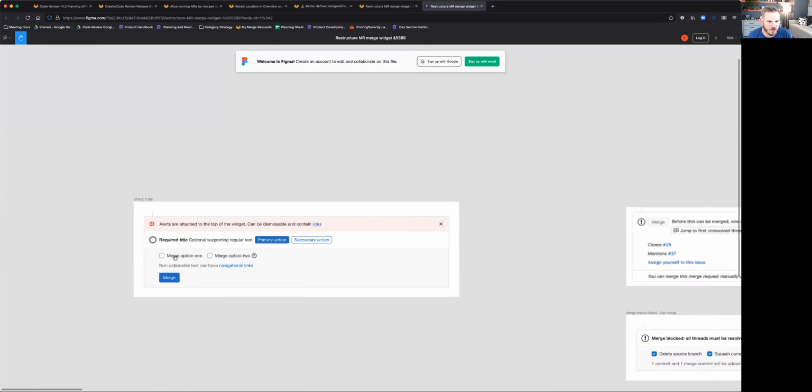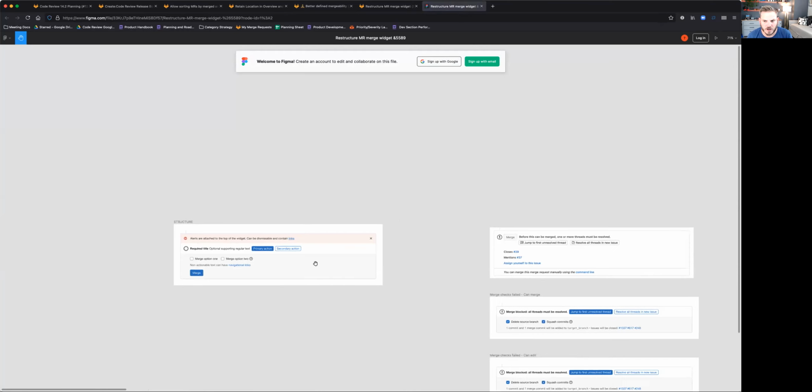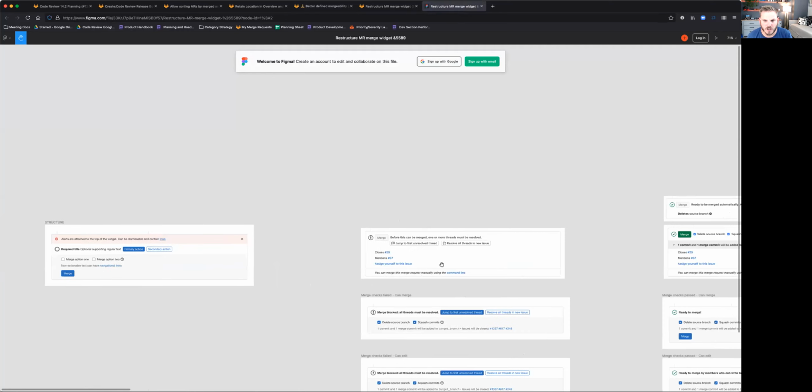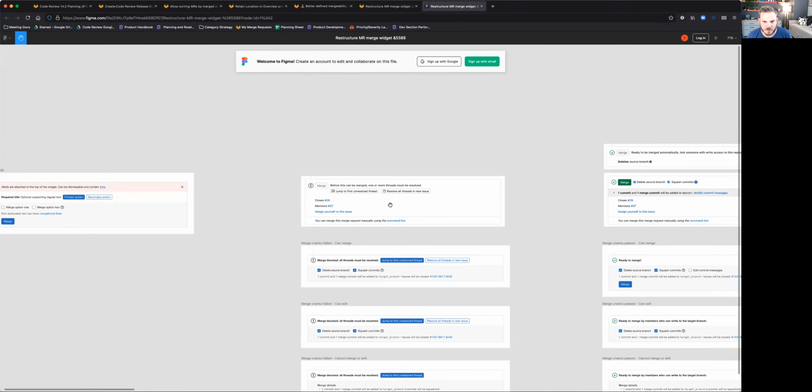This is what we want the new structure of the merge request button to look like. And so we want alerts attached at the top, a title, some actions, and then merge options, and then non-actionable text, and then a merge button. The merge button today can say a lot of different things. That's inconsistent in how it does that. And so we want to build some more consistency into that. And you can go through the Figma files linked in the Epic. I'll link it down below. You can look at all the various pieces, how it looks today, and then how this will look in the future.